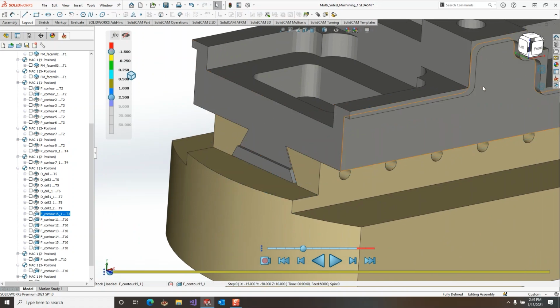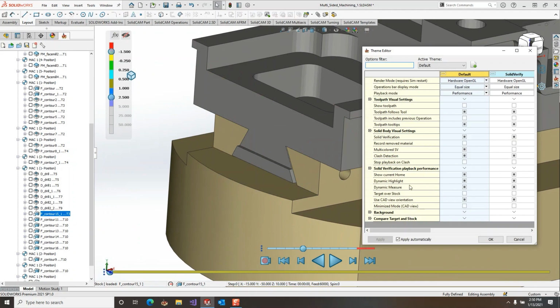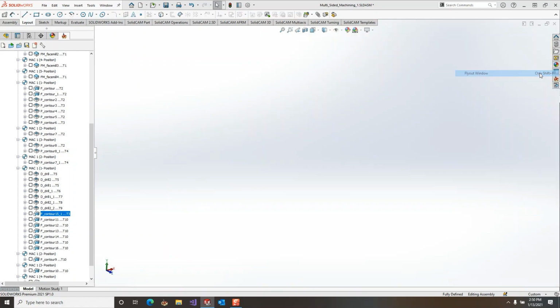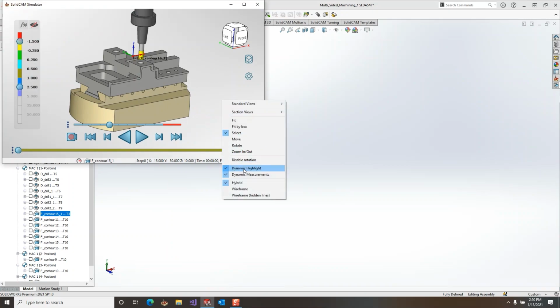Dynamic measure and highlighting is turned off through the theme editor, here and here. Or when you are in flyout mode, you can access it through the right-click menu, Dynamic Highlight and Dynamic Measure.